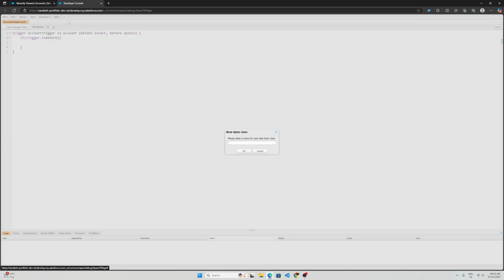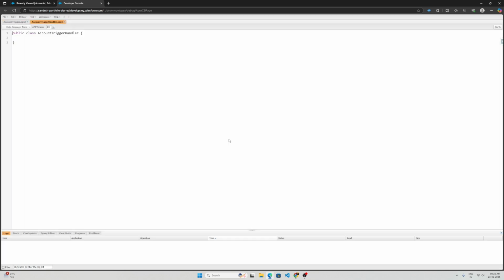Once this is done, let's create a handler class. I will name the handler class as AccountTriggerHandler. It is a best practice to use a handler class to keep the business logic separate from the trigger itself. Now let's invoke the method in our trigger.